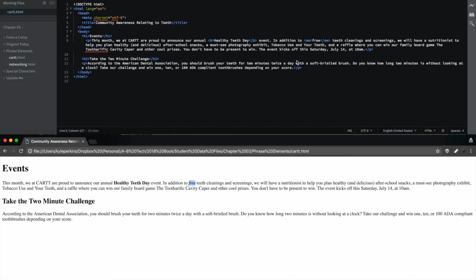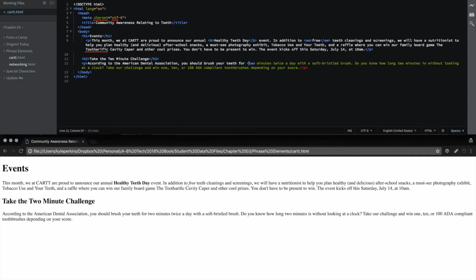Alright, next we have a strong tag. And the strong tag is just like the bold tag, but it does the exact same thing as the EM tag versus the italics tag. So in this case, we're going to do the first sentence. We're going to use the phrase 2 minutes twice a day with a soft bristled brush. Let's see, where is that? Right here. So we're going to wrap that whole statement inside of a strong tag right before the end of the period.